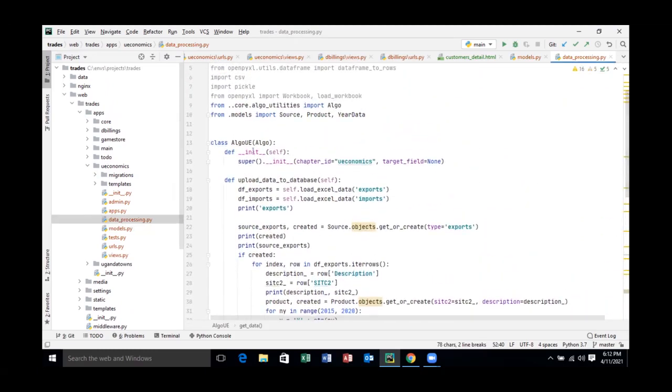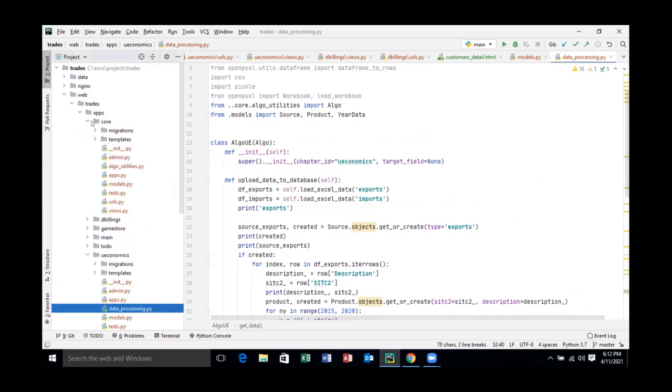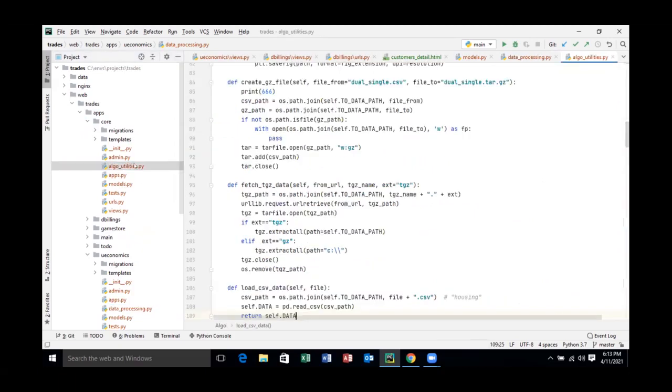Which has a class Algo Uganda, but it inherits from the Algo. And you know where we get the Algo from? It's from the core. If you recall what Dr. Mus taught us, like the class animal when he was teaching us Python, inheritance. Yes. And the algorithm is here. This is what everything is.